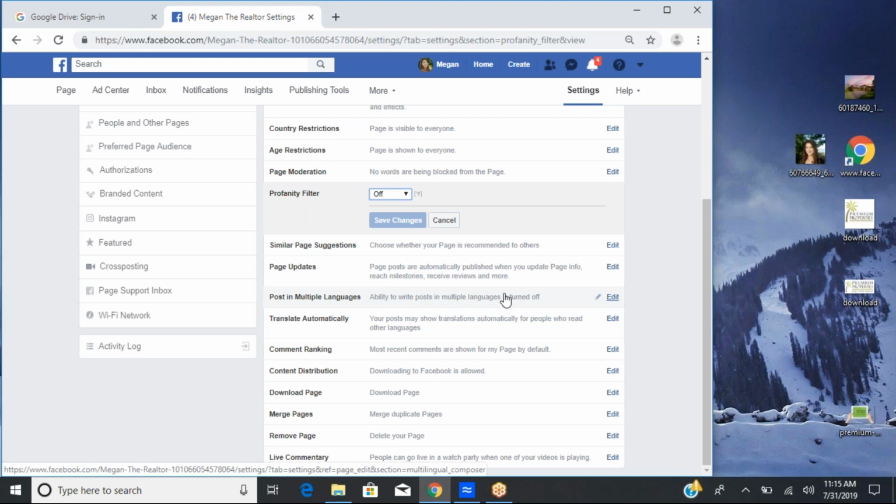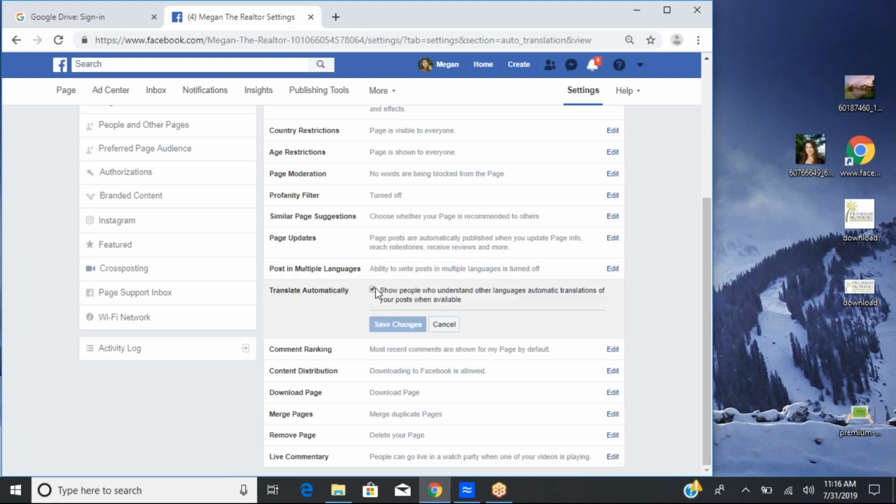Okay. Let's see. Translate might be good. Yeah, translate automatically is a great feature Facebook has. It's automatically going to be selected. So if people post on your page in another language, underneath it's going to give you a little bolded text that says translate. Whenever you click on that, it'll translate to English.